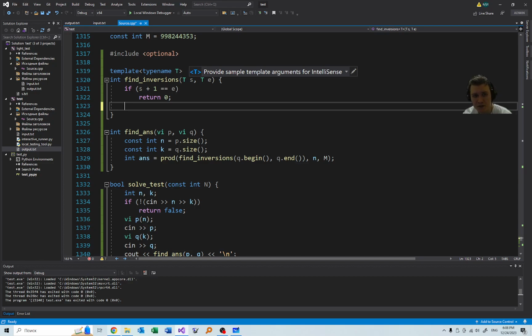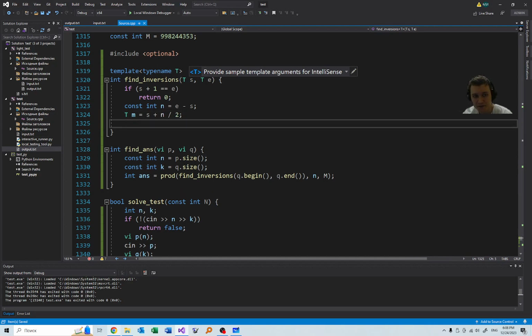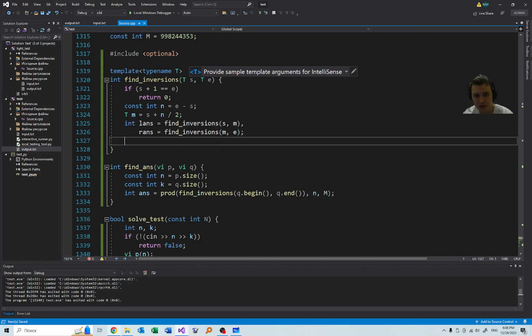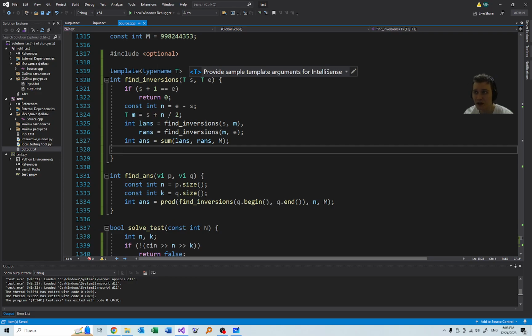So we need to find the constant n equals e minus s. m equals s plus n over 2. lans equals find inversions of s to m. rans equals find inversions of m to e. Then ans equals the sum of lans and rans, modulo m. And then we need to iterate over them with two pointers.